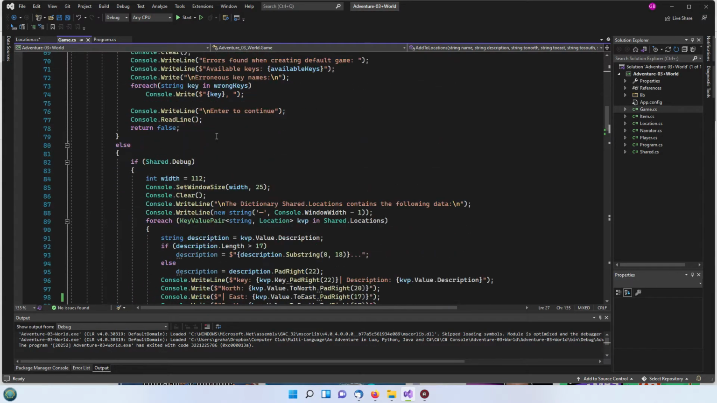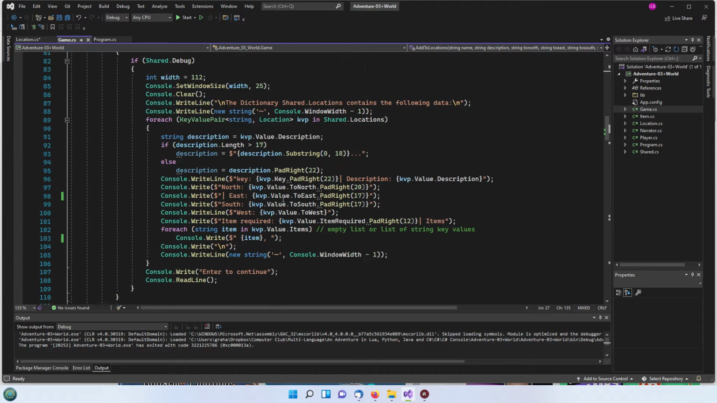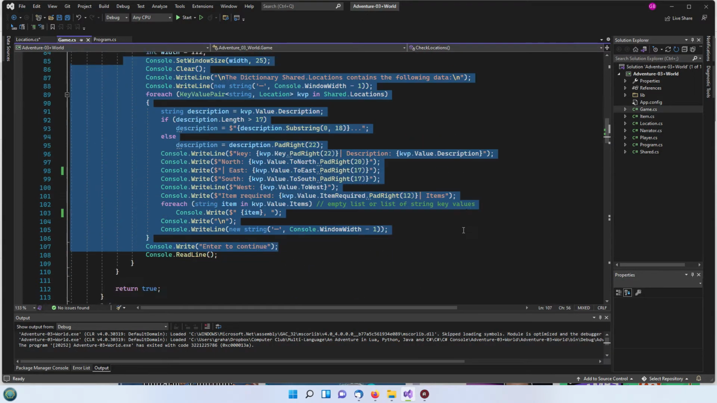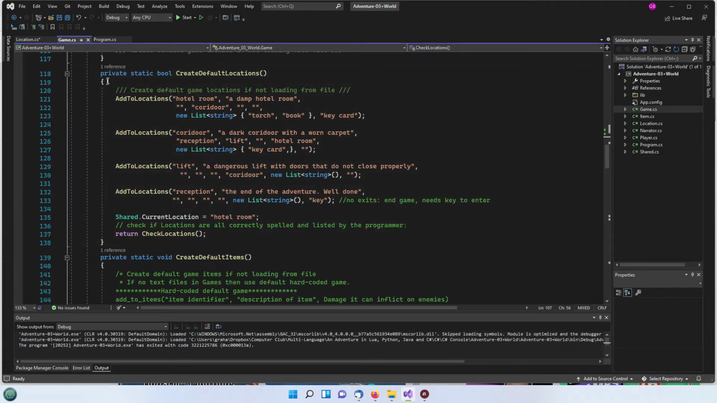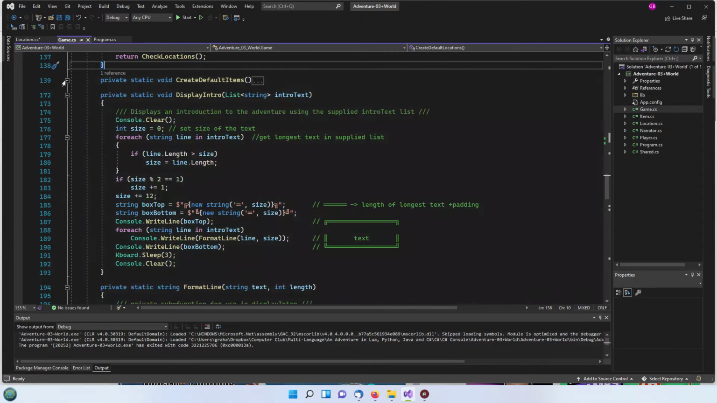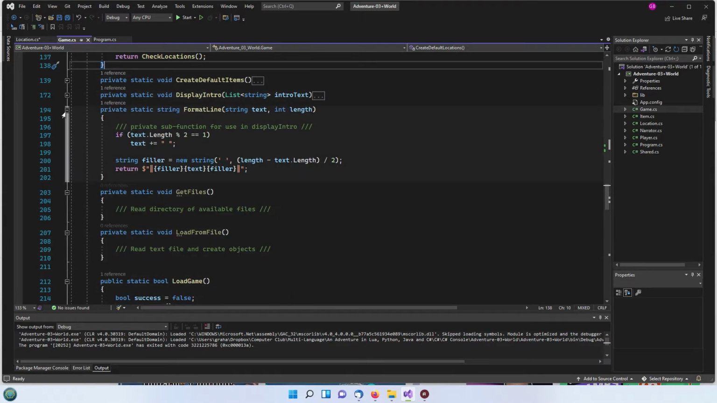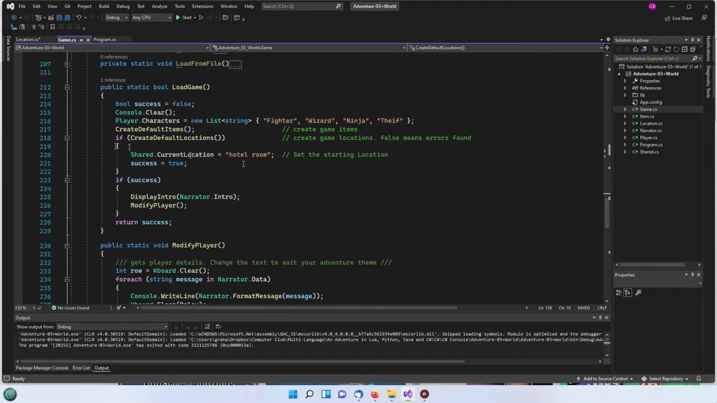It's fairly complex, and that's the one that actually writes out, if we're in debug mode, all the stuff you saw earlier. Create default locations is a new one that we filled in. Default items we had already got. Display intro we already had. Format line we had. Get files we're not using yet. So the load game here, these three lines are the same.